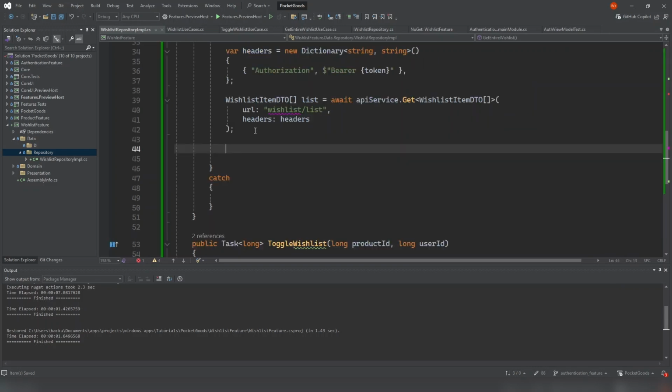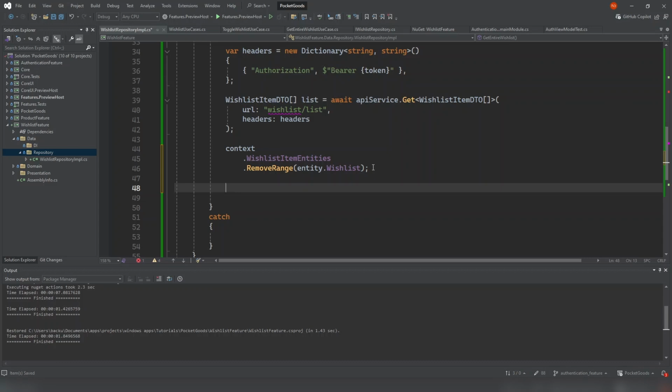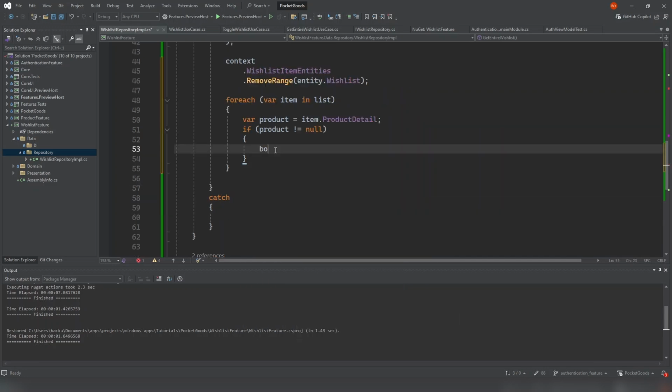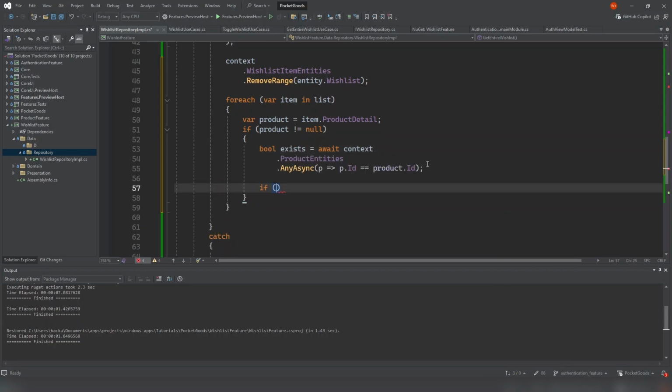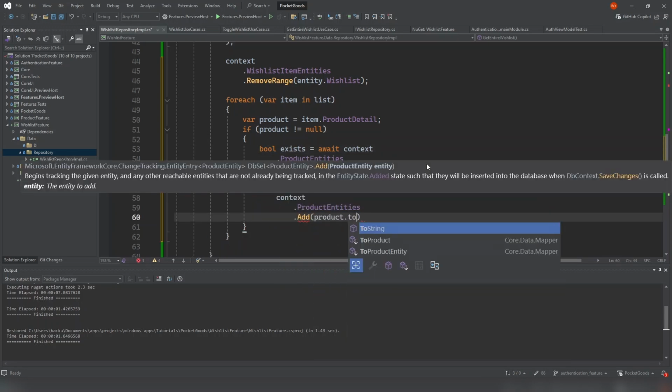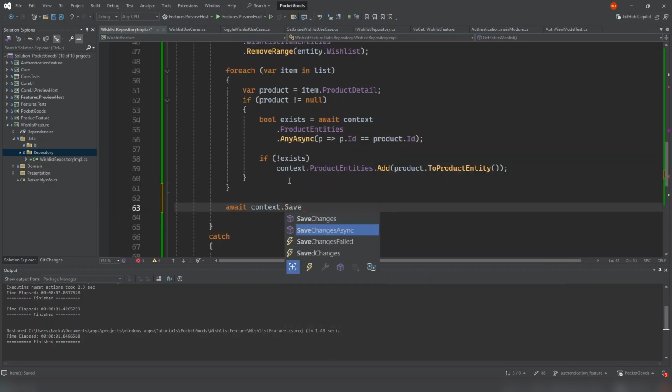Now it's time for caching. I'm going to remove all wishlist items. Next, we're going to add any missing products by looping over the list. We're going to do the same thing that we have done in the section of products, adding the products and adding the images. Let's store the products under product. If the product is not null, let's check first of all if the product exists, any async. P for products and P dot ID. If the product does not exist, we're going to add it, change the DTO to entity and save changes async.